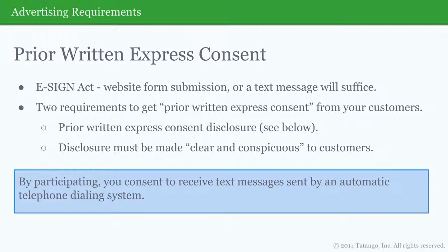Okay, so there's two requirements to get prior written express consent from your customers for text messaging under the Telephone Consumer Protection Act.